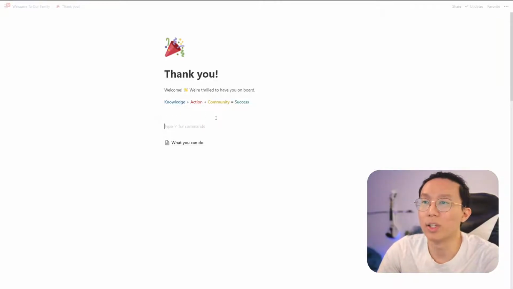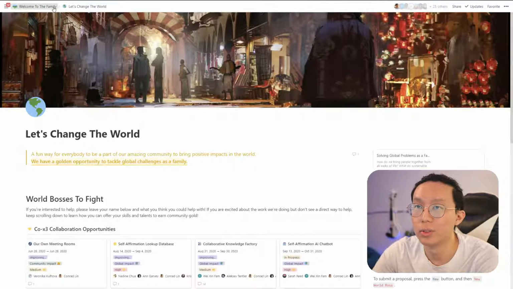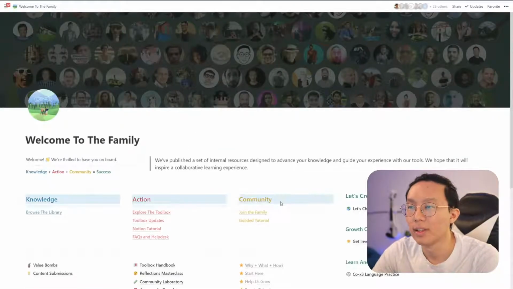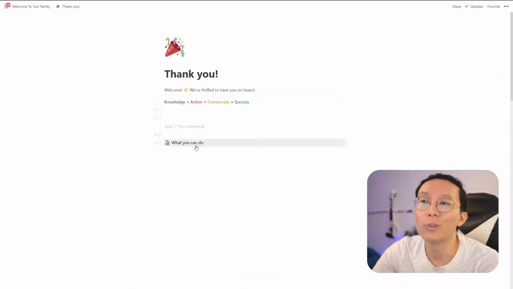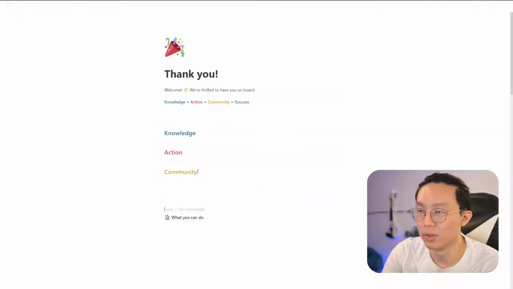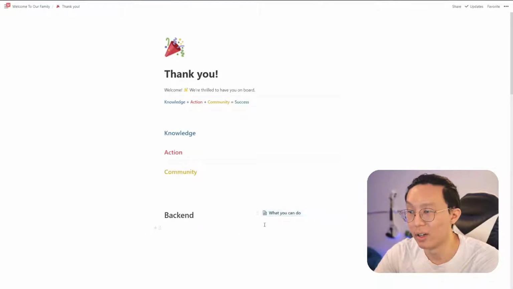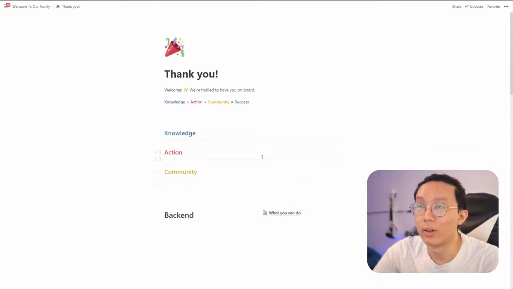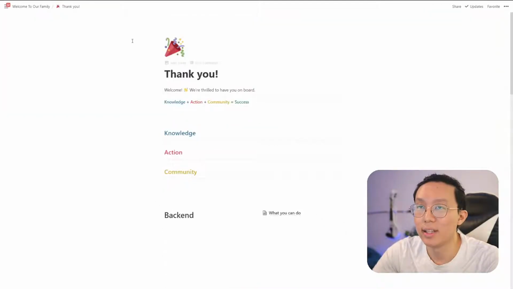So if I were to build it, just to show you, let's go ahead and do this. I want to go to welcome to the family. I'm just going to take these sections because I've already created them, so I might as well just borrow. So I'm going to say knowledge, action, community, and then I'm going to call this one backend. The backend basically is just going to show me all the different databases that are powering my backend. I also have, let's see, how can I be helpful is the master data table, so I don't need to worry about that.